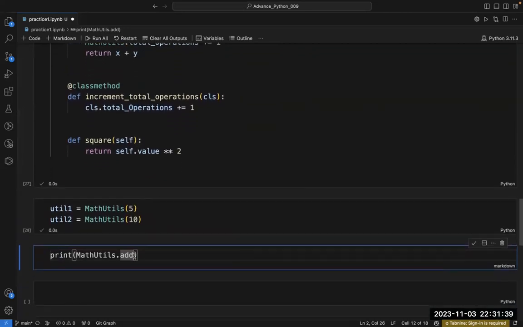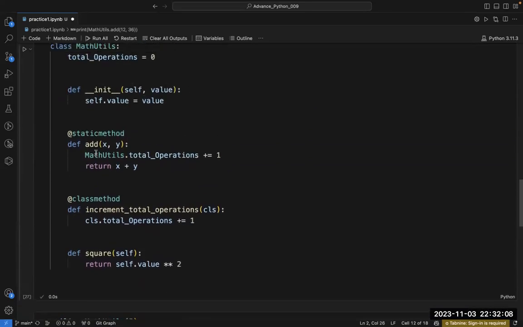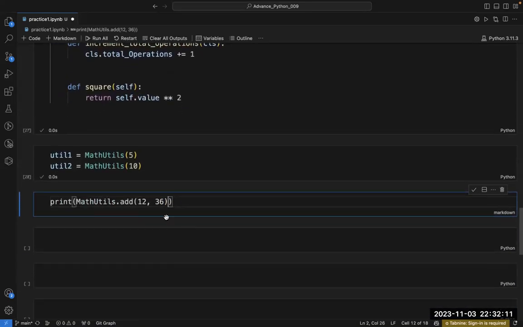So let's give it some value of x and y. Tell me, Ruchi, any two values of x and y, whatever you want. 12, 36. Fine. So these are the two values of x and y. I want to print it, that's why I am writing this print statement before it. Now let's run this code first.